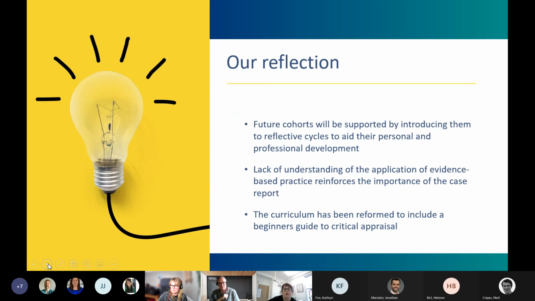So as staff, it's also important that we apply reflection to our teaching practices and reflect on the findings of the focus group. Going forward, we plan to support future cohorts by introducing them to reflective cycles, and this will support both their professional and their personal development. The lack of understanding of the task, of how and when to apply evidence-based practice, supports the importance of having the case report as part of the undergraduate curriculum. And with the recent introduction of the new curriculum in the School of Dentistry, there's going to be more of a focus on critical appraisal in the undergraduate education.